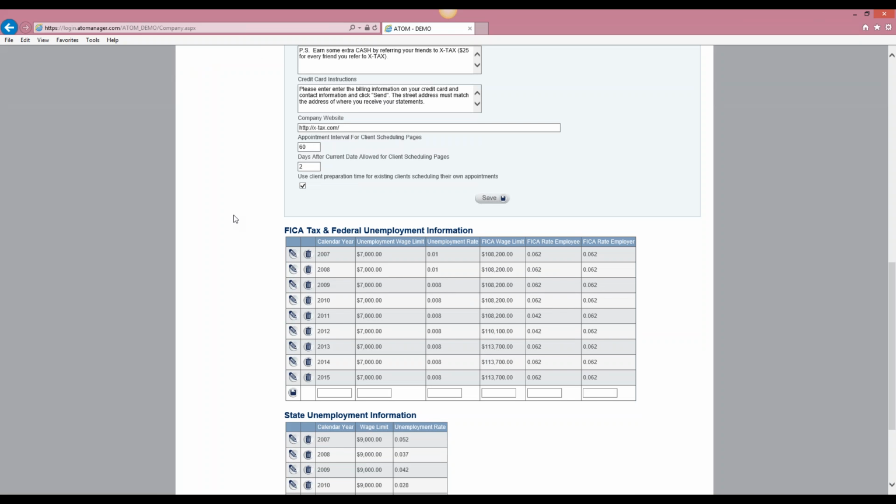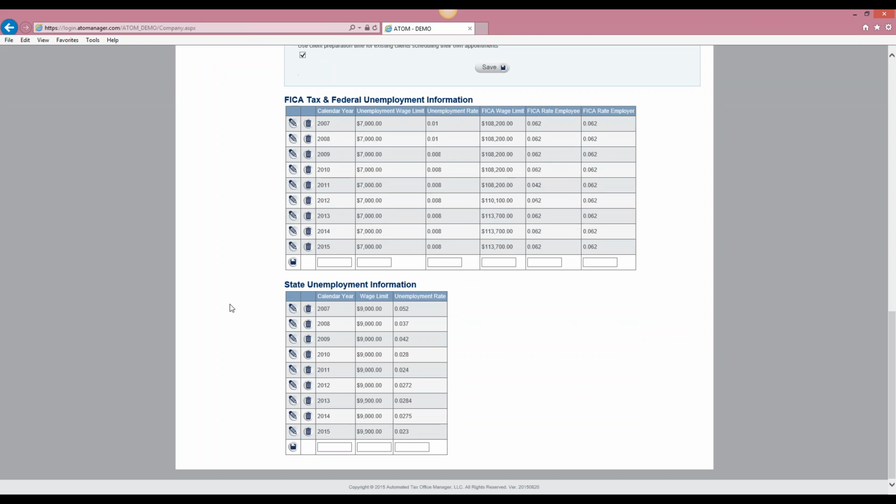The next section is the FICA tax and federal unemployment information. This is strictly tied to payroll. So if you're using Atom to calculate payroll for your company, the same thing with the state unemployment information. These sections will be discussed in more detail in the punch clock section. So if you're using Atom for payroll, then you want to make sure you're watching our videos related to the punch clock. And if you make any changes to this section, just make sure that you save them.